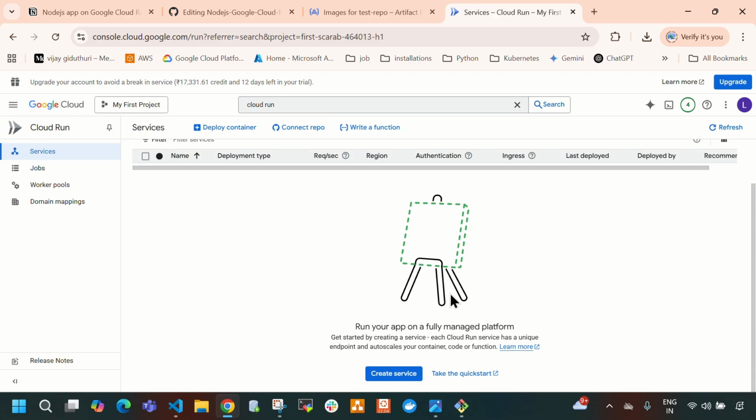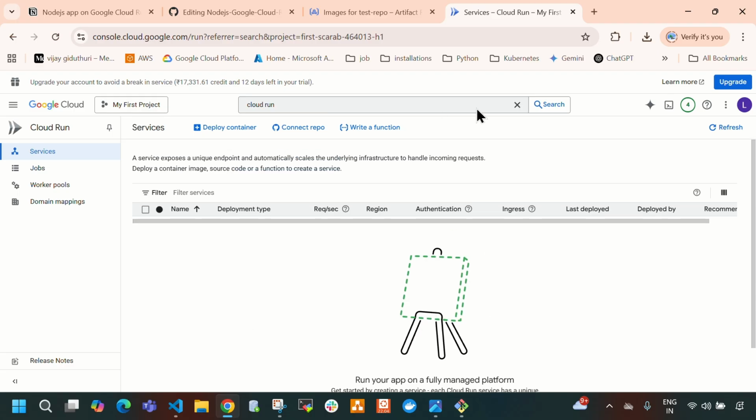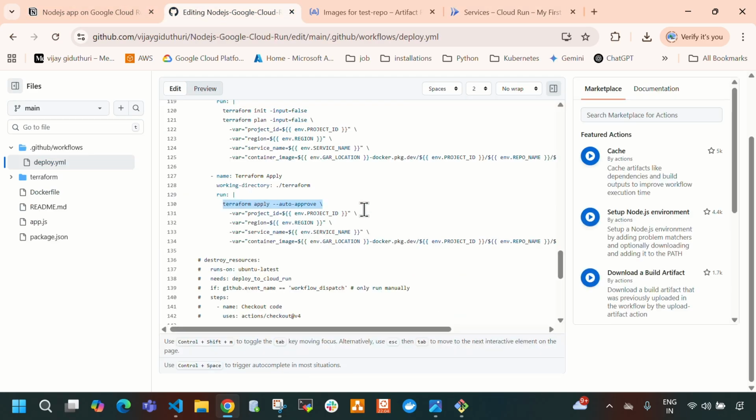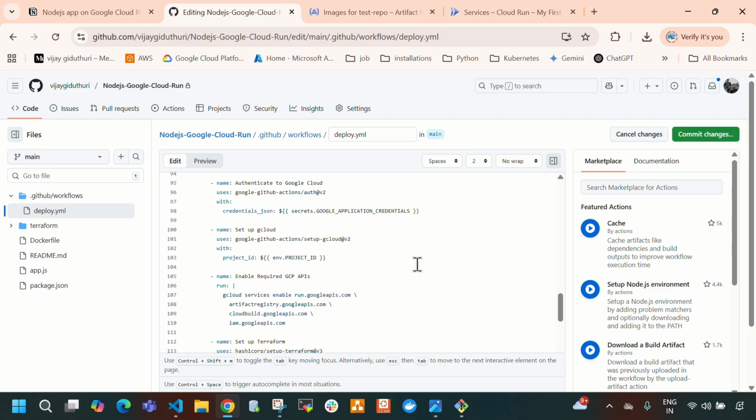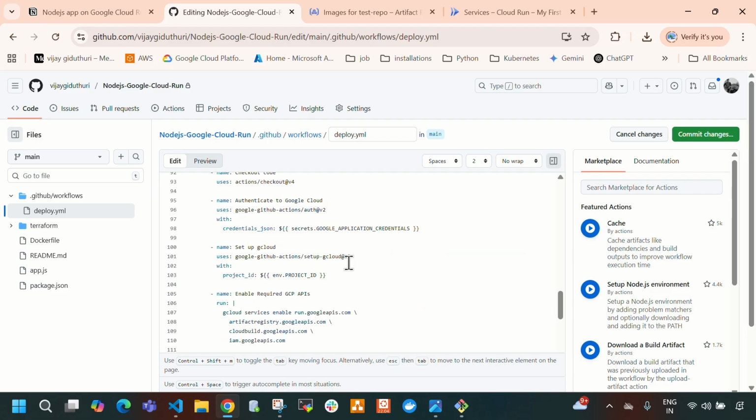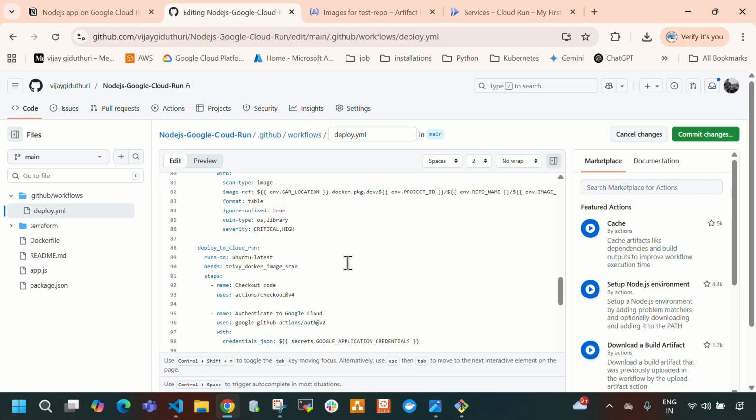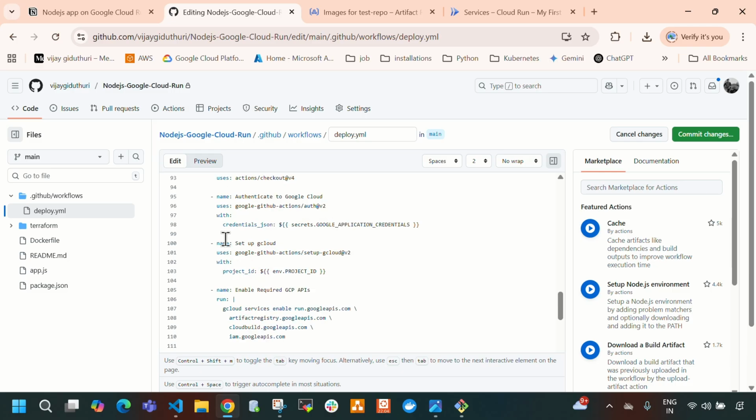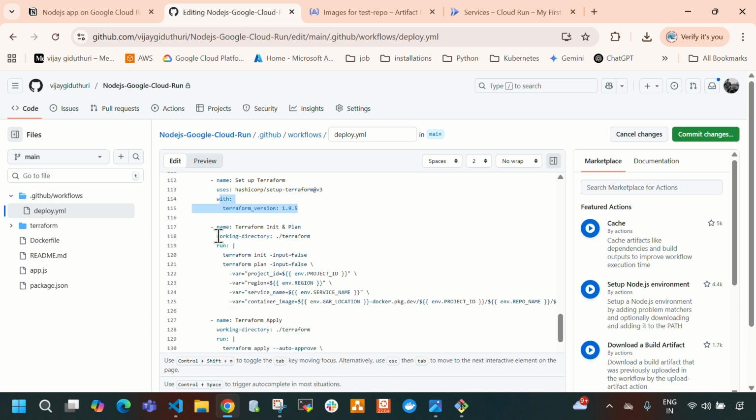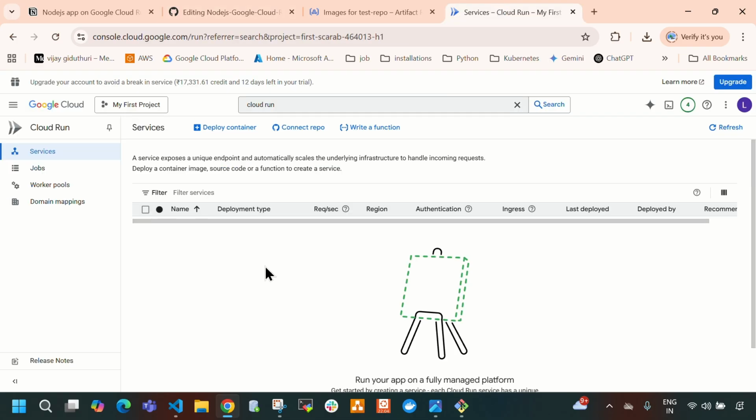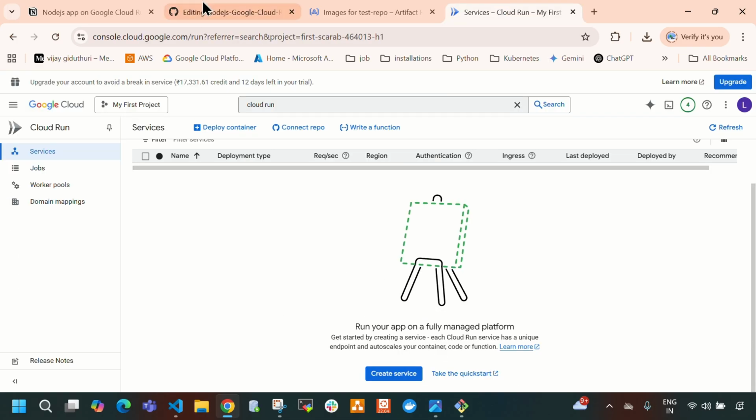So here you can see currently we don't have even a single Cloud Run service active and running. So now let me select commit changes. When I select commit changes, automatically in the final job, as I said earlier, it will authenticate with Google Cloud, set up this project, enable all the required APIs, and set up Terraform, and first it will provision the Google Cloud Run service, guys, because here we don't have a Google Cloud Run service.